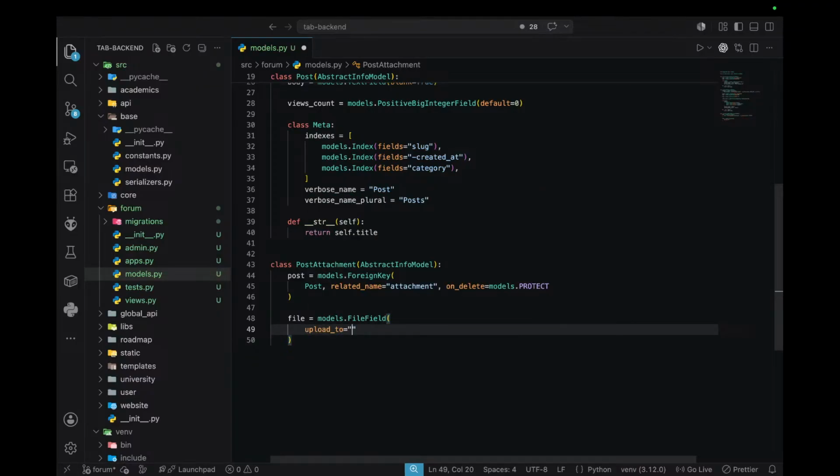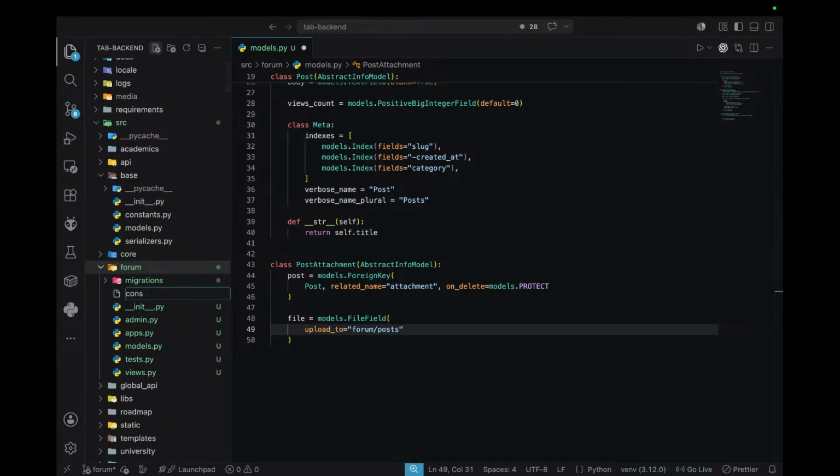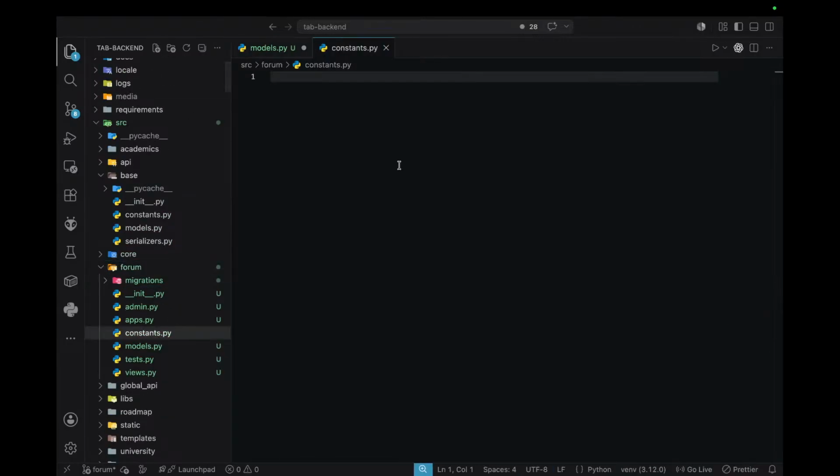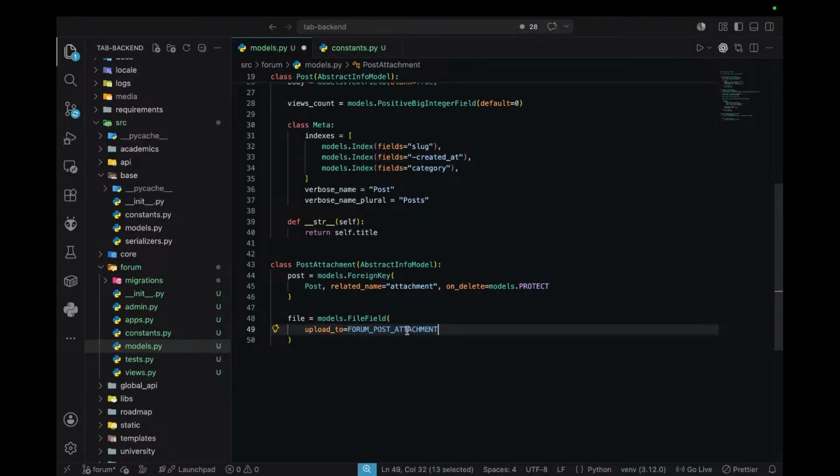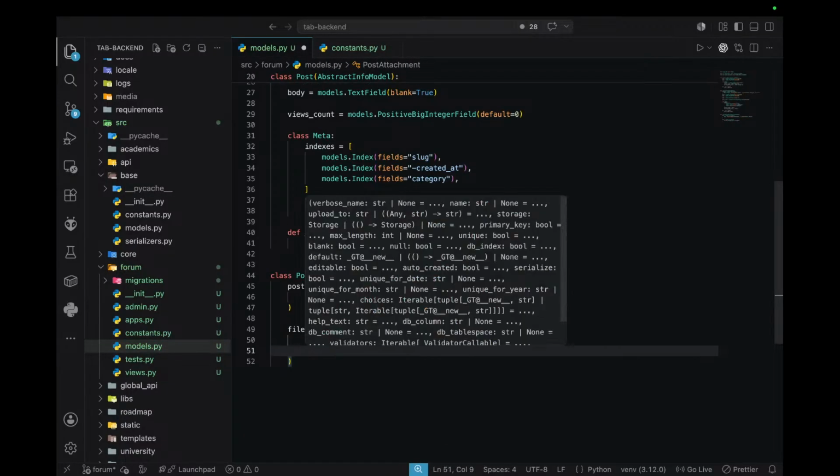So let's upload to forum. Let's keep a constant here for the file. I keep the constant separate because it is easy to manage. Forum post attachment equals to forum attachments. Okay. Posts, let's keep posts, and I will paste it.